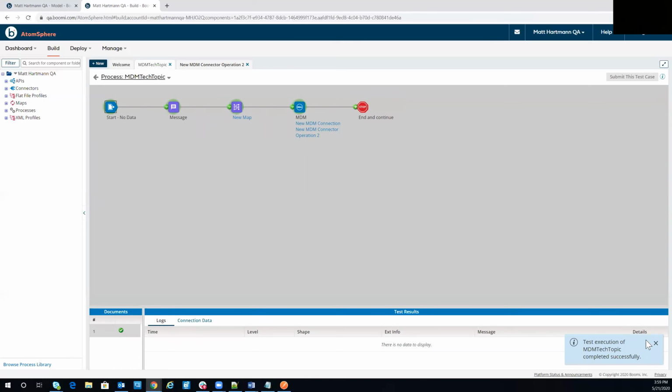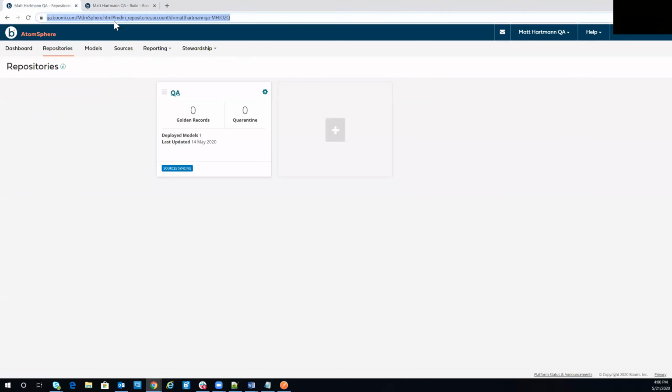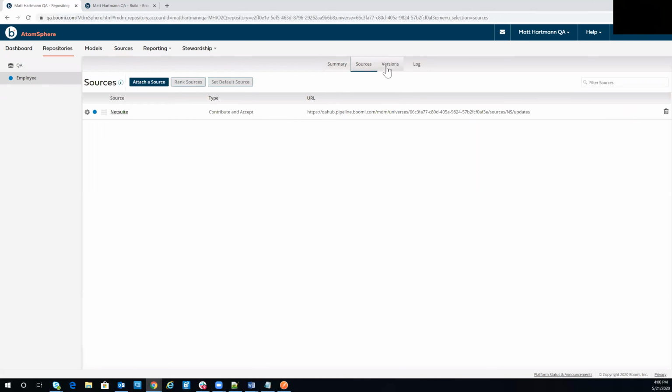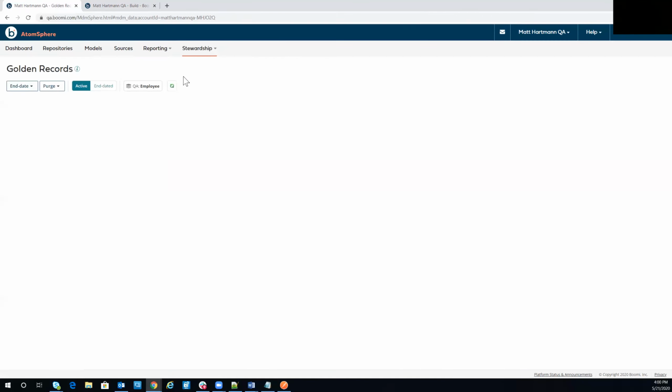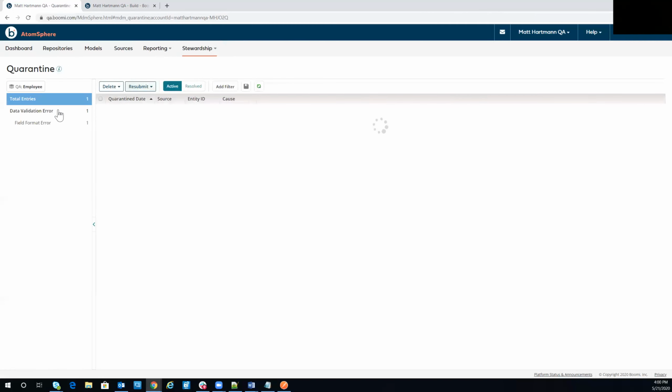So the test execution was completed successfully. As I mentioned, during initial load it'll go through all those channels and validations and then determine whether this record is proper or not. So let's see what happened to our record in the repository. Let's just refresh it. So it's still in our initial load. Let's see our golden records. Was anything created? It was not created. So let's check quarantine. Great. So it got quarantined. This is what I wanted to see.